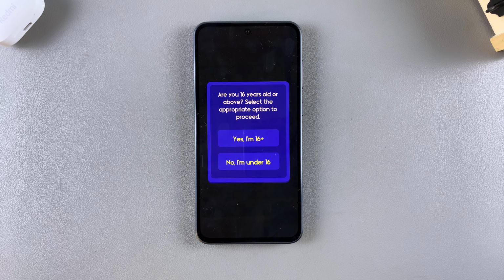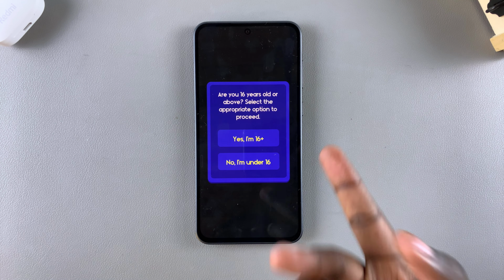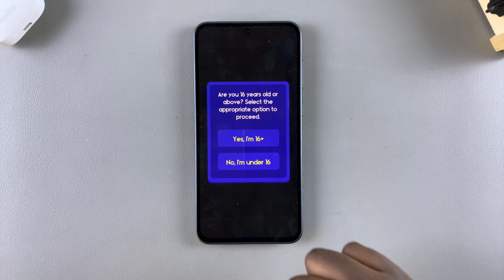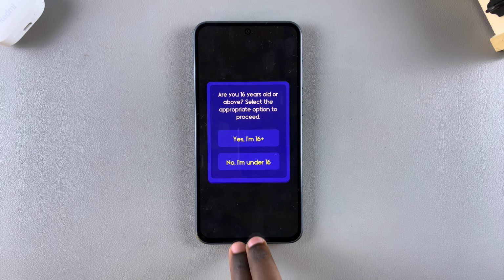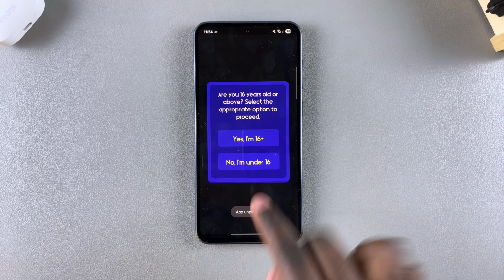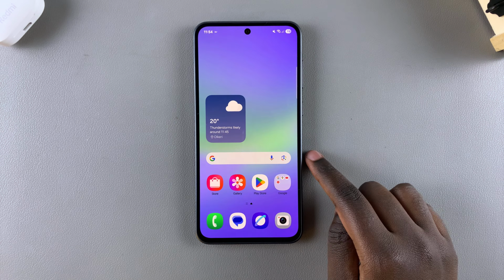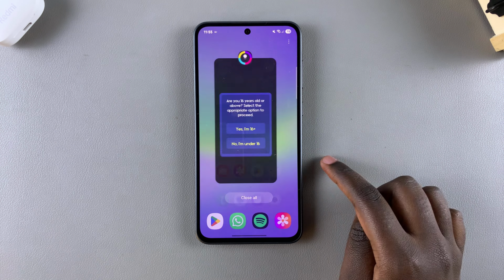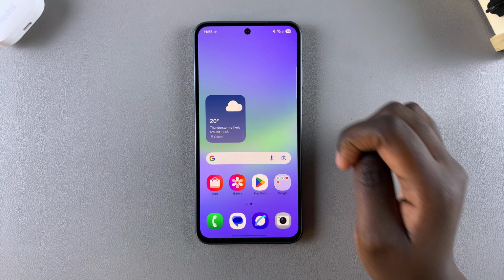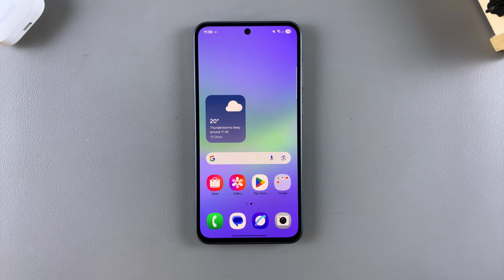If you want to exit a pinned app, then it's fairly simple. All you need to do, if you're using gestures, is to swipe up and hold. If you have a home button, then long press on it until you've successfully exited the pinned app. So swipe up and hold, and then you can see app unpinned. Now you can swipe up again and you can exit the app. And so that's how you can allow apps to be pinned on your Galaxy A56, A36, or A26.